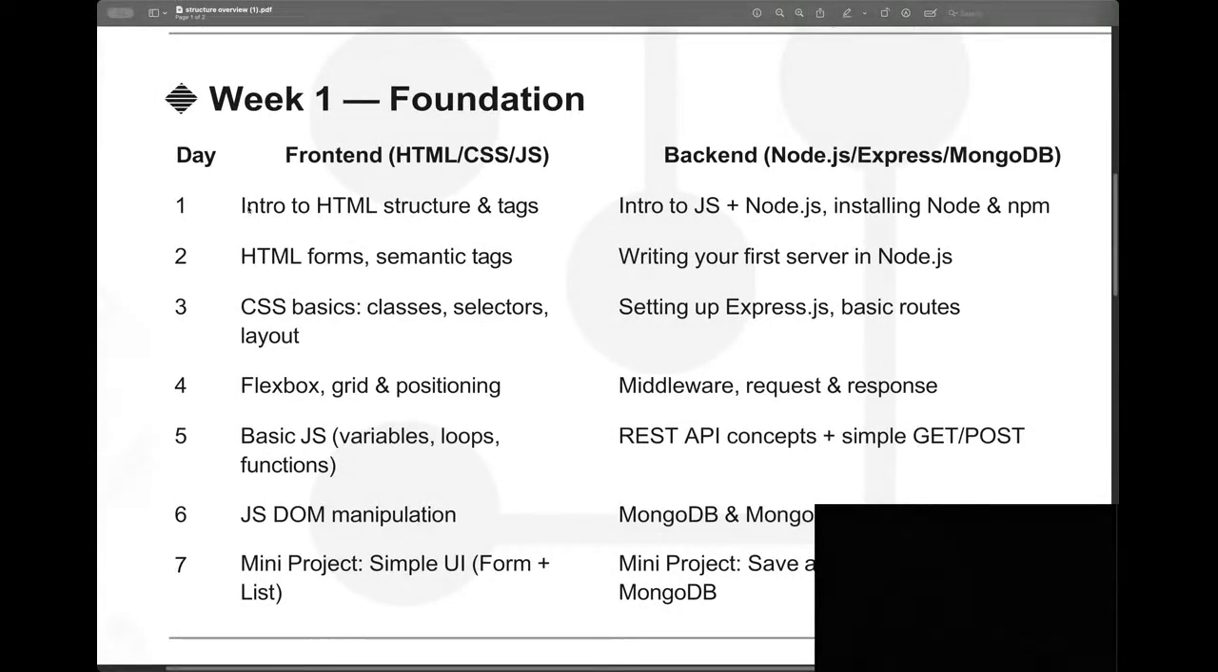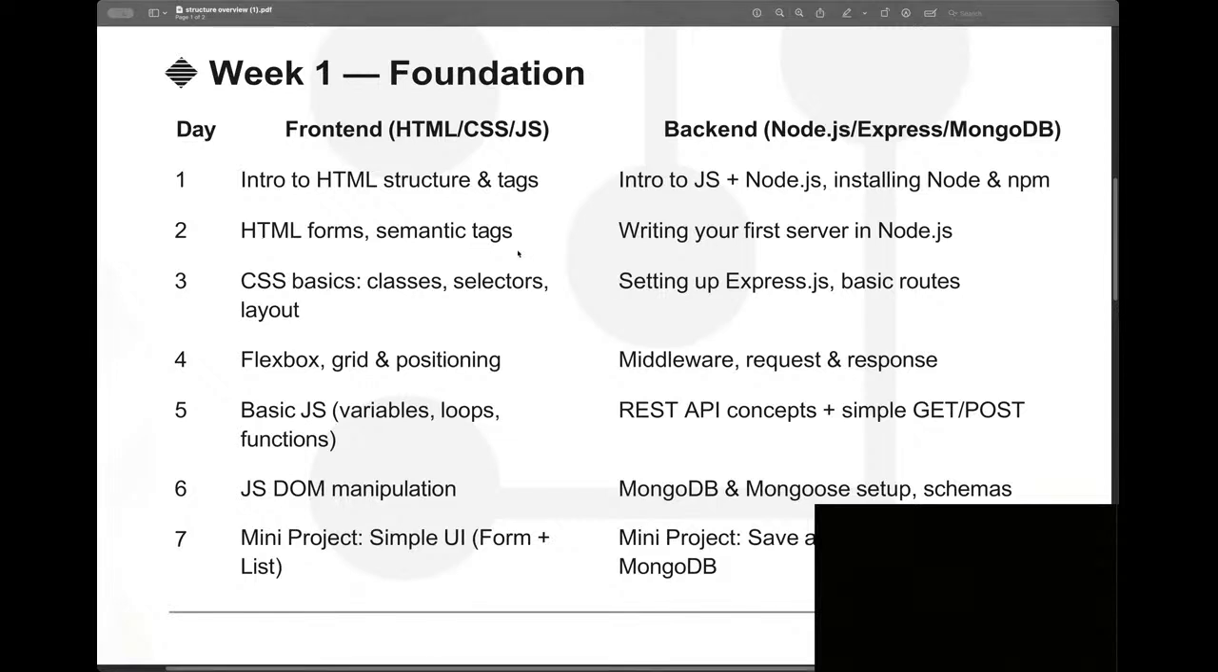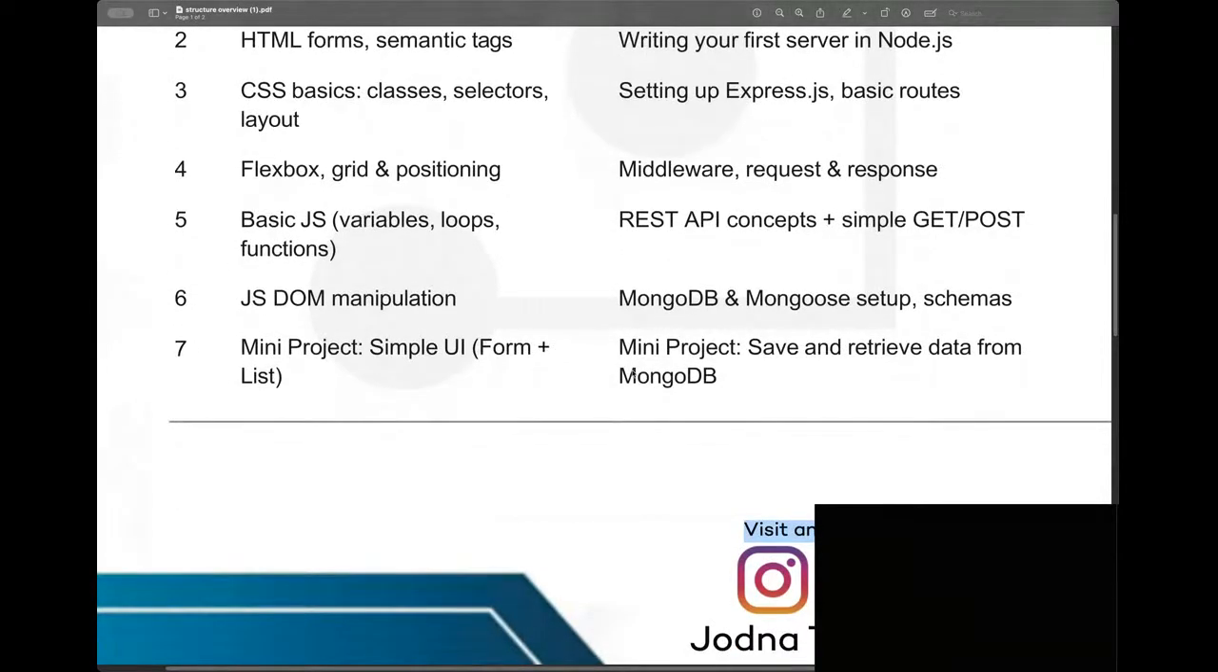This is what you're going to learn for week one: introduction to HTML, intro to JS, Node.js, installing npm, and this one is for server. Front end will do this one, but I think it's for the intermediate. There, you just understand HTML forms, semantics, and CSS classes. So HTML classes, setting up basic Express.js routes, Flexbox, grid. All this you are going to understand whenever I'm explaining them. This is just an introduction. I'm going to send this PDF to you very soon.